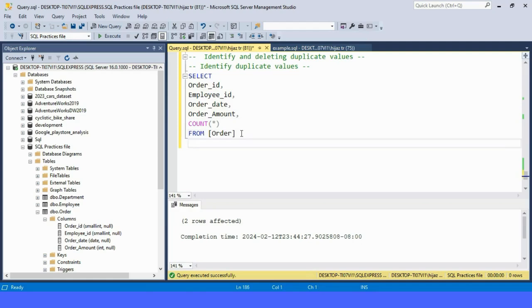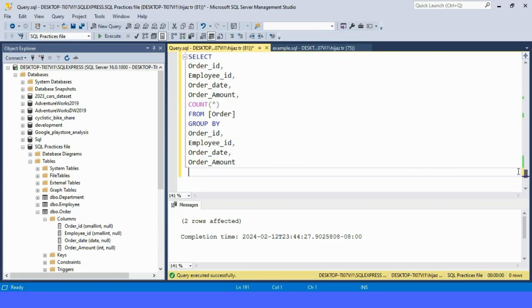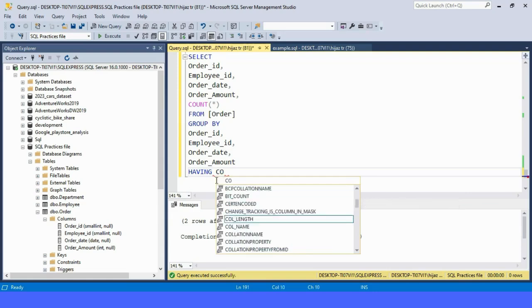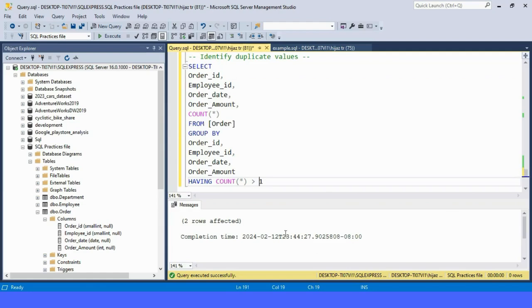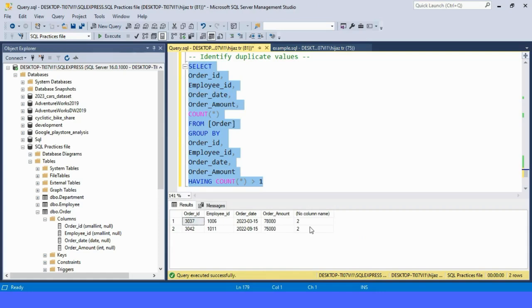And next, I wanted to group my whole statement based on these columns that are in my order table. And lastly, for identifying the duplicate values, I am going to use the having clause, and in this having clause, I just wanted to see the count of all of the data that appears more than once. So we can select all of the rows in our order table that appear more than once by using this having statement and the group by statement.